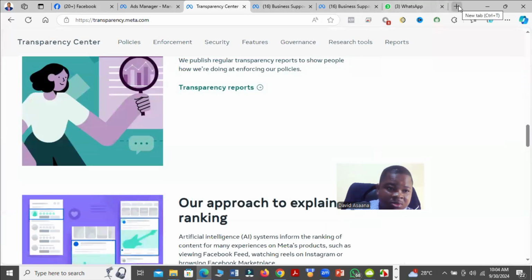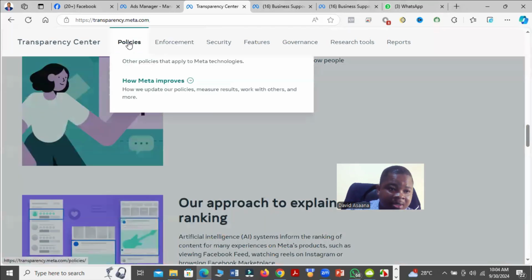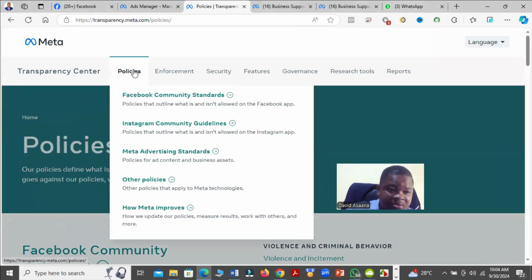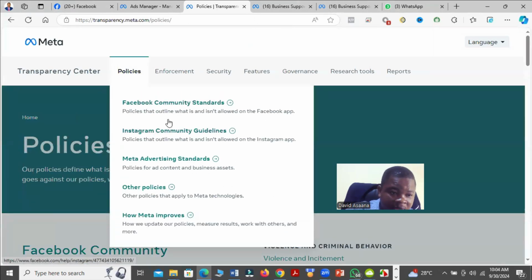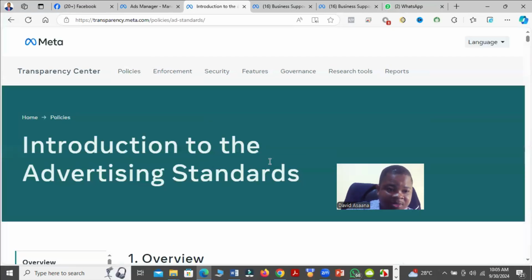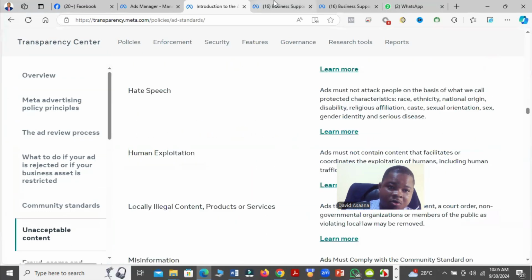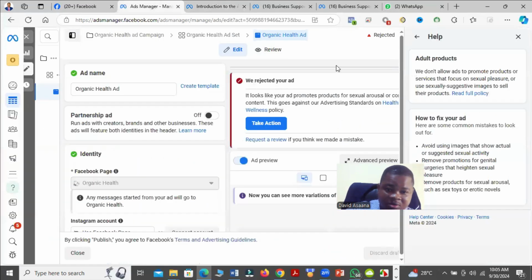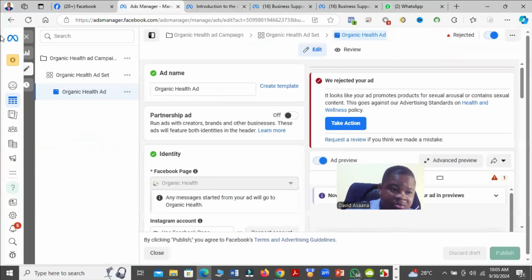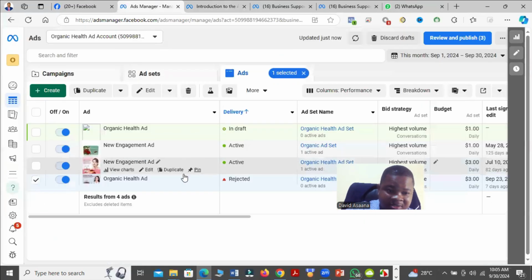Let me just show you the link for the policies. You click here, you go to Facebook Community Standard. We have the Meta Advertising Standard. So you click on this one. Good. So these are the full policies, okay? Now, what they were exactly trying to say, I just want to show you so that you understand and know what to do. So I'm going to go back and come again so that you can understand the policy in detail.